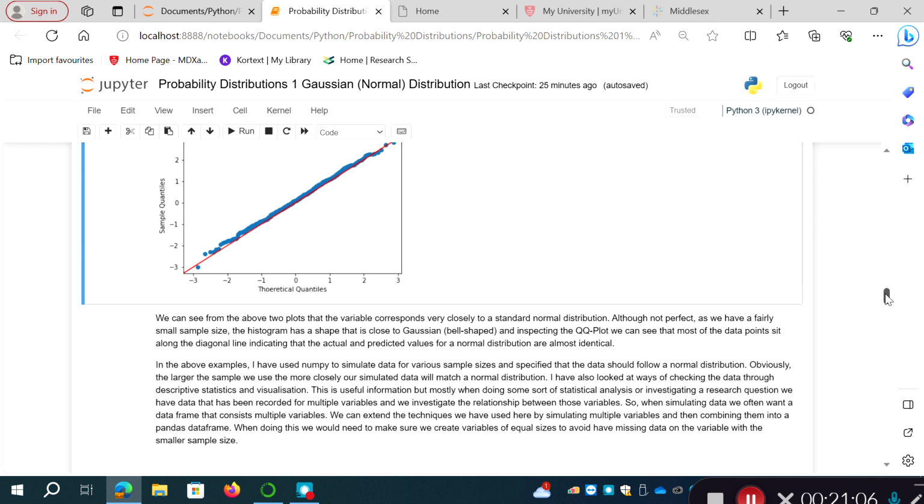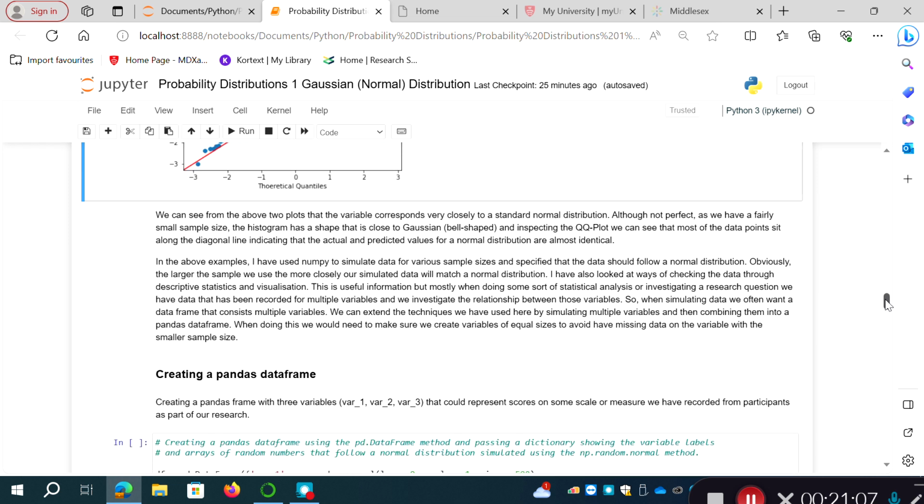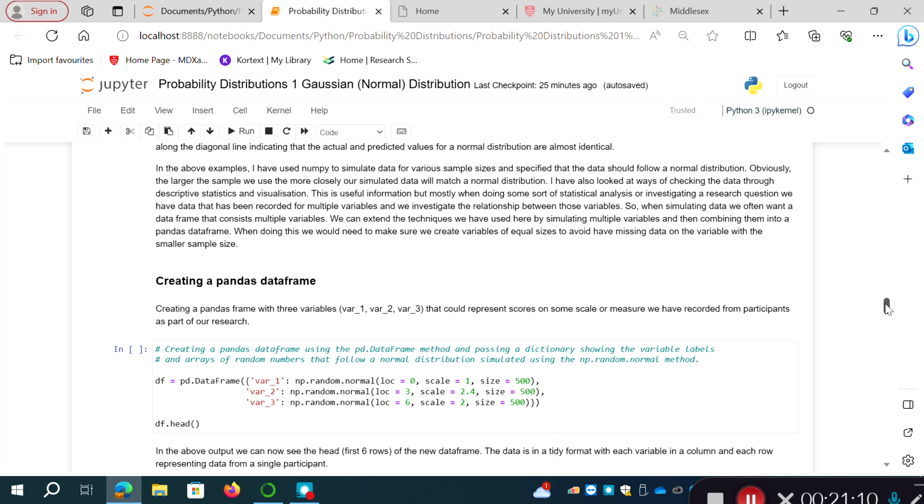So this is all I'm going to cover in this video. It's already 20 minutes long. But next I'll demonstrate how to simulate multiple variables and combine them together into a pandas data frame.